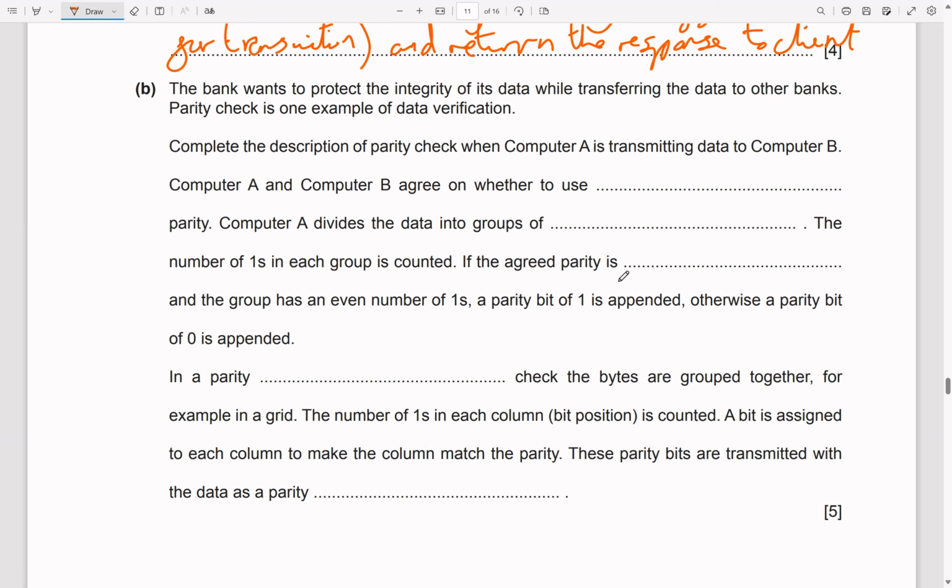The bank wants to protect the integrity of its data while transferring the data to other banks. Parity check is one example of data verification. Complete the description of parity check when computer A is transmitting data to computer B. Computer A and computer B agree on whether to use something parity. So there are two types, odd or even. Computer A divides the data into groups of something. The number of ones in each group is counted.